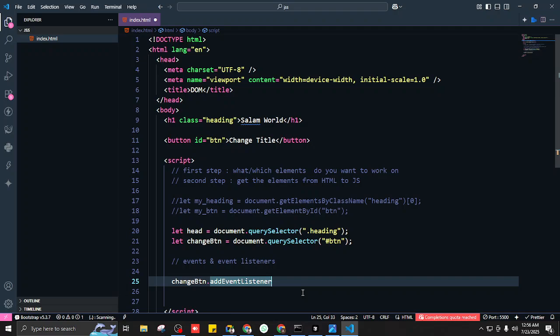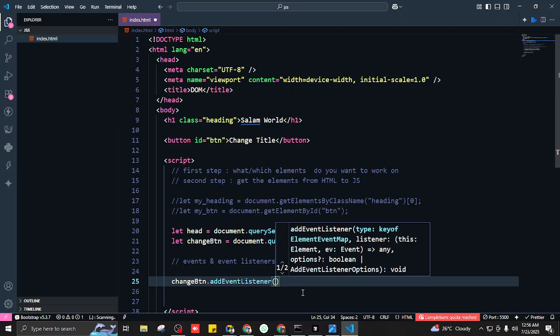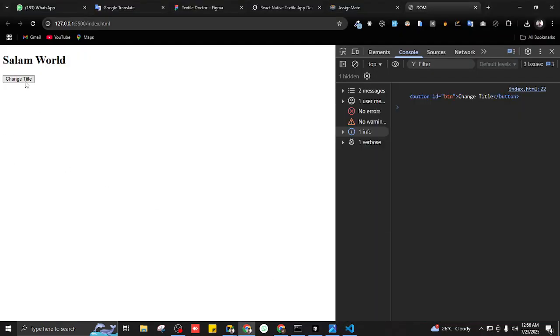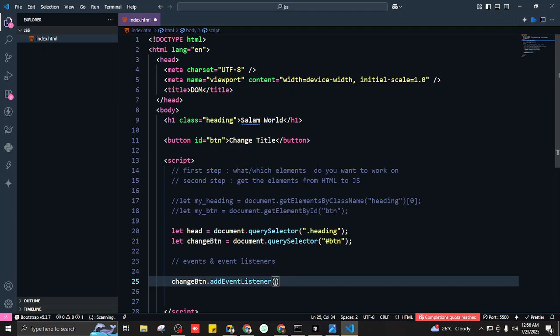Yeah, good. Parentheses. Now this function takes two things from you. First thing is the type. What event are you listening for? Is it click? Is it mouse move? Is it drag and drop? Is it key press? What are we listening on this button? Which event are we listening on? Click. Good. So the first parameter is the type of event in string, and I'm gonna say click.